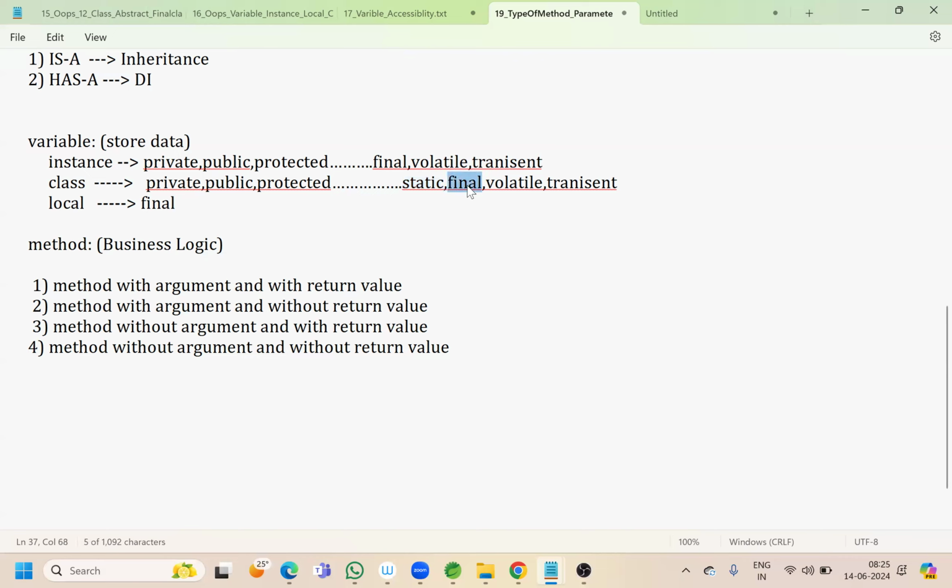When I want to fix a value so that it should not be changed, we will put final as well, so it will be fixed. For defining a fixed value, for defining a constant at the application level, we use the final keyword. Then volatile and transient, same thing will be there.